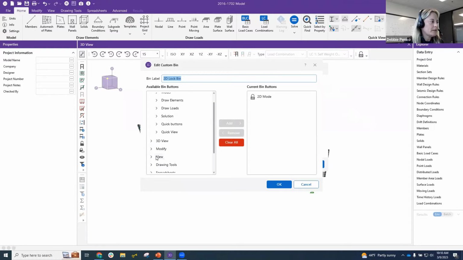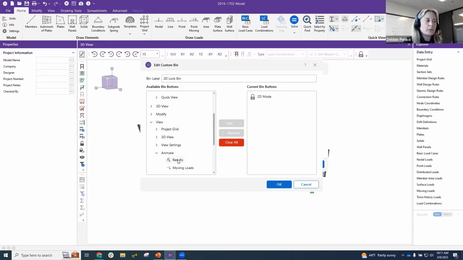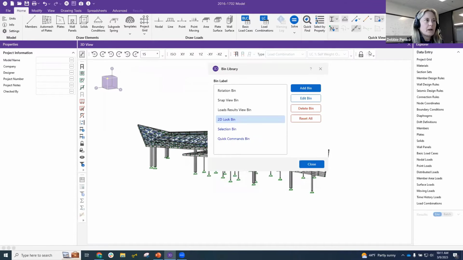I'm going to go find some animation tool that I really like. If you've ever looked at your deflected shape, you can also animate it. And if you do that a lot, then why don't you just put it on the screen right there so you can just push the button all the time. So that's what I'm going to do, is put that in under view and results. And all I did was click on this little toolbar to get that. And I add it right there and it pops in there.